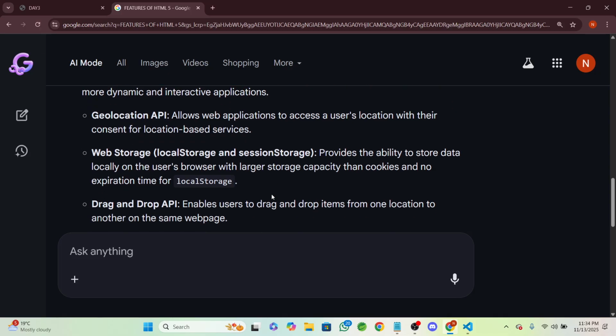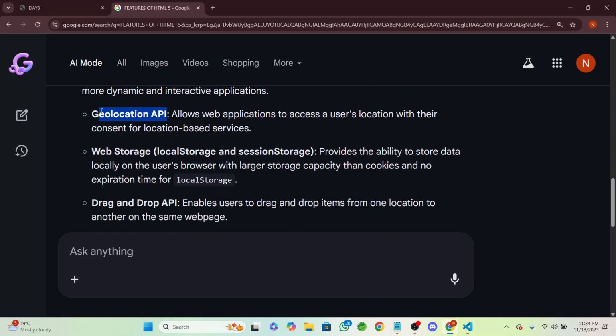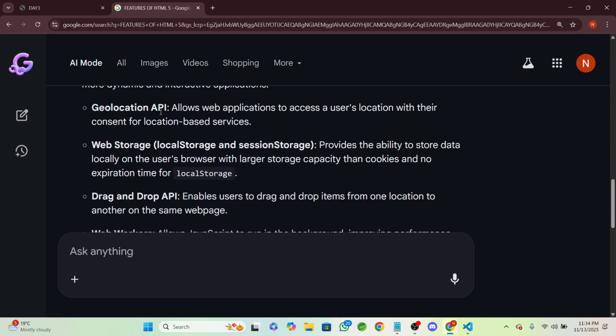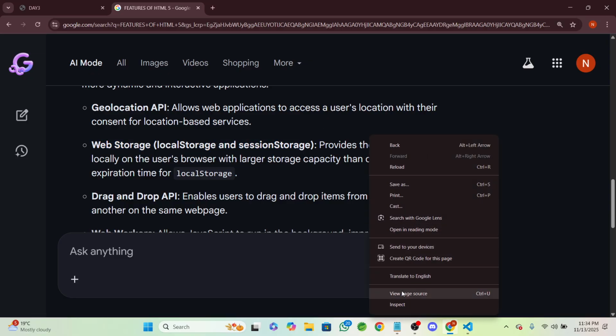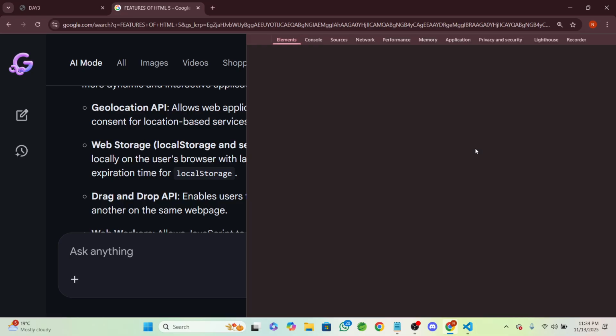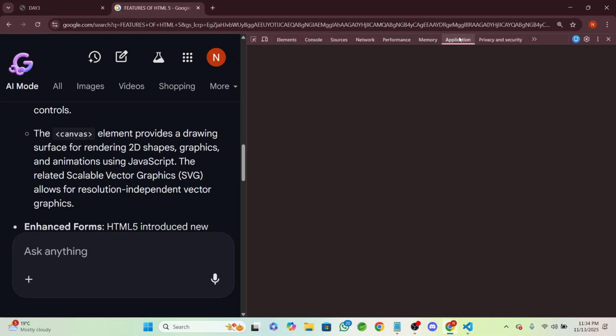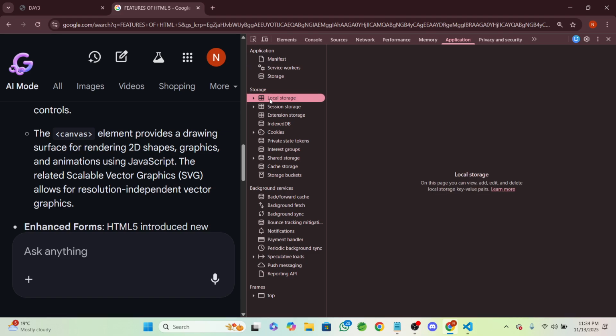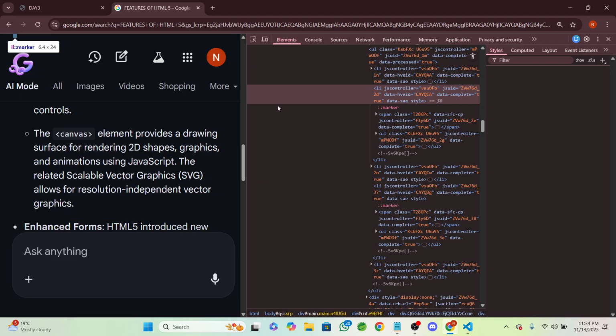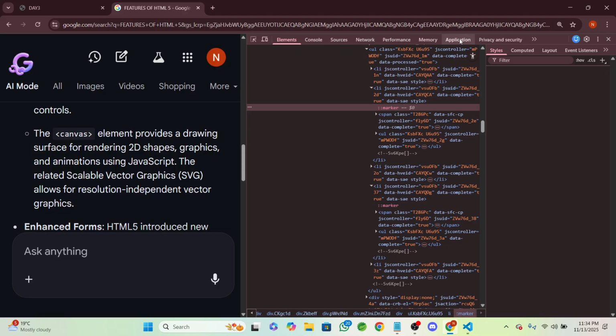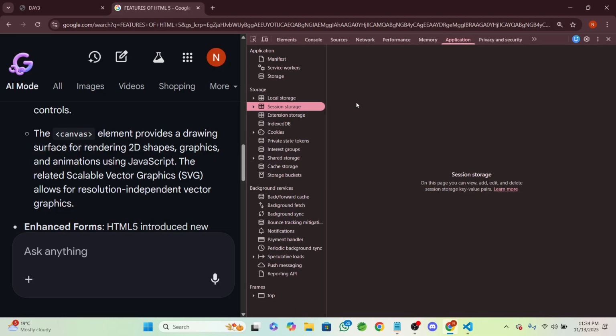New APIs like the geolocation API, because if you want to get the location of a particular thing, you can get it by using geolocation. And web storage like local storage and session storage. If you go to inspect, and go to the application tab, you are able to see the local storage here, and you can see the session storage too. Those are provided here. I mean, it's a feature of HTML5.